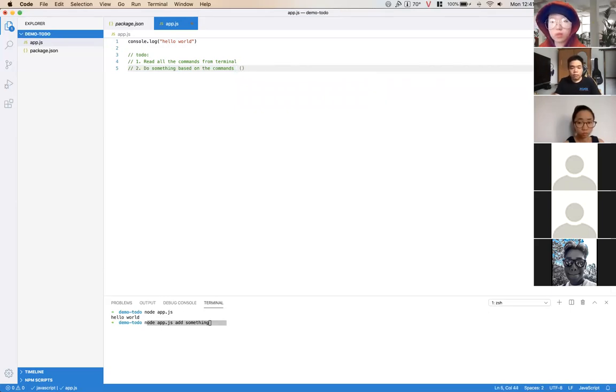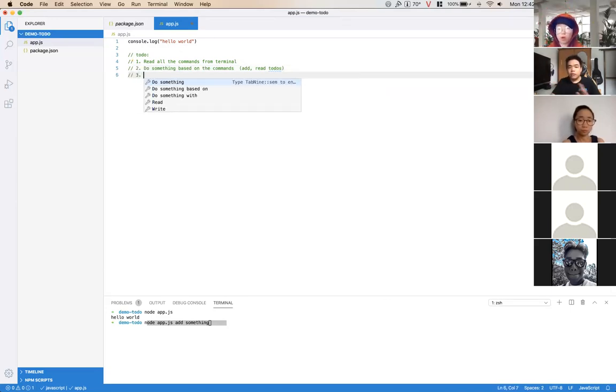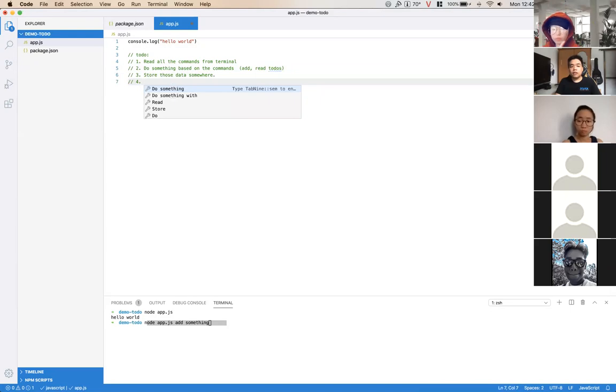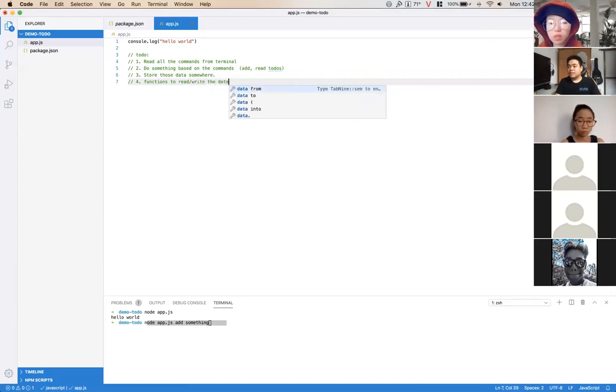For example, I'm going to show you how to add or read the to-dos. And to do that, we need somewhere to store our files, right? Store that data somewhere. Third step, somewhere to store data. And obviously we need some functions to read or write the data. Cool. So here are the 4 basic steps I'm going to show you.